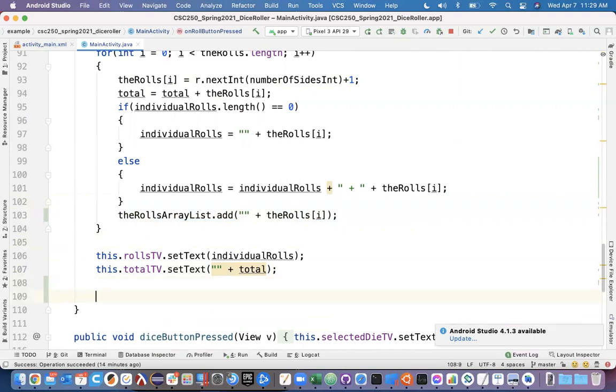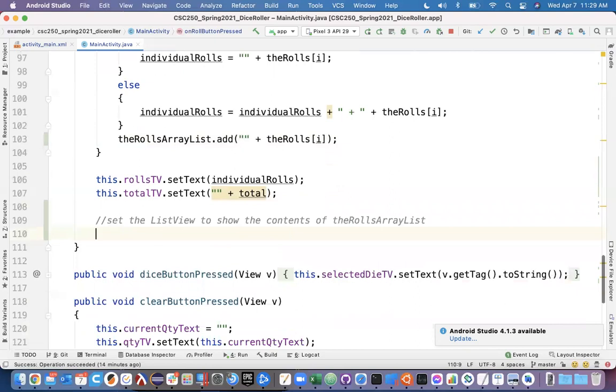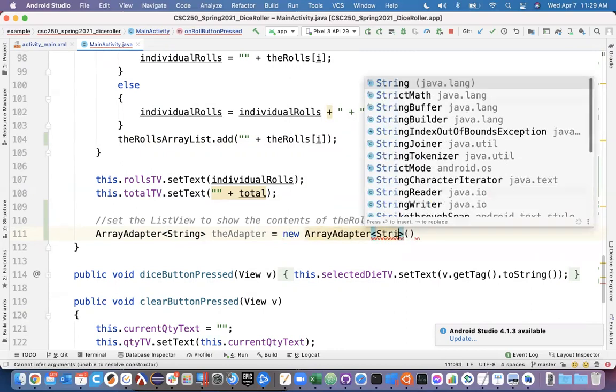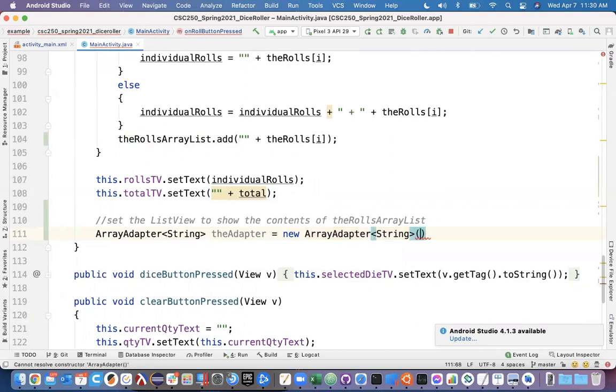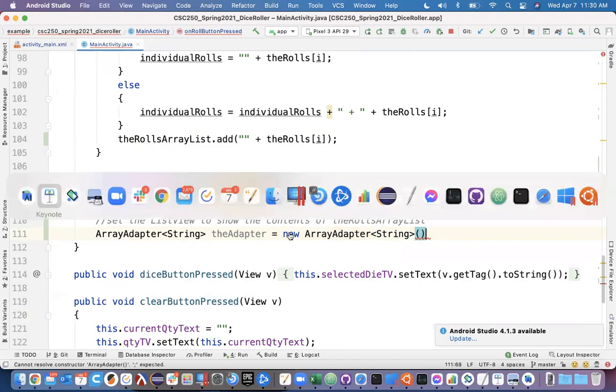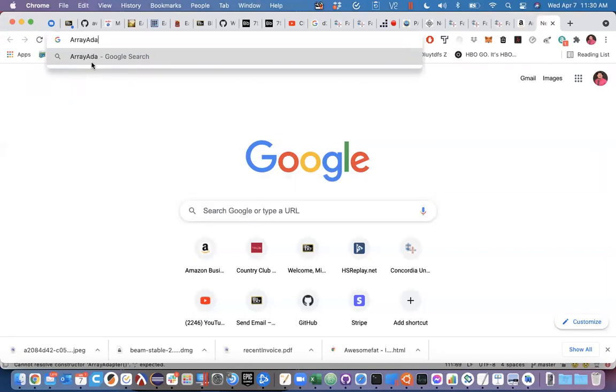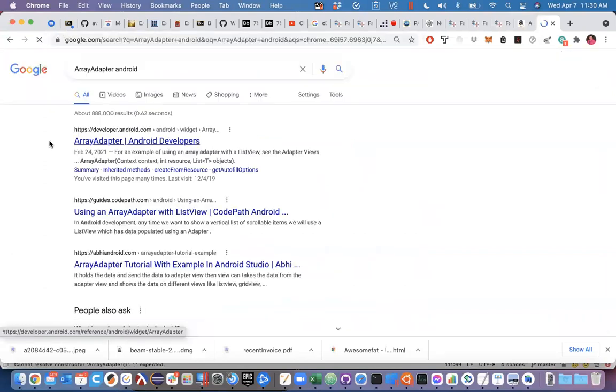All right, so now afterwards, we're going to set the list view to show the contents of the roles array list. And in order to do that, we're going to need an array adapter. So we're going to create an array adapter of type string. We'll call this guy the adapter, and this is going to be a new ArrayAdapter of type string. Now the constructor for this guy, let me remind myself. Well, here, let's go look at some documentation. I think it takes context and then the list view and then the source. ArrayAdapter, Android.